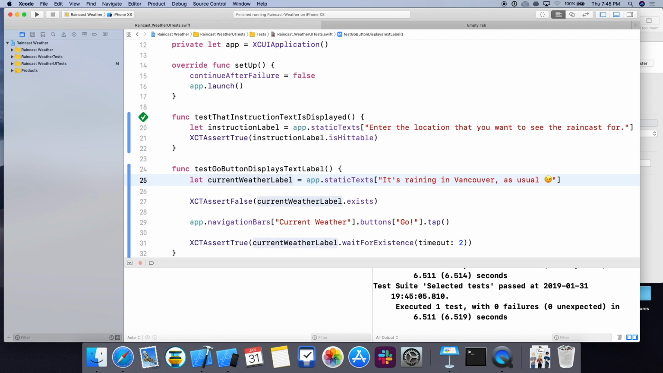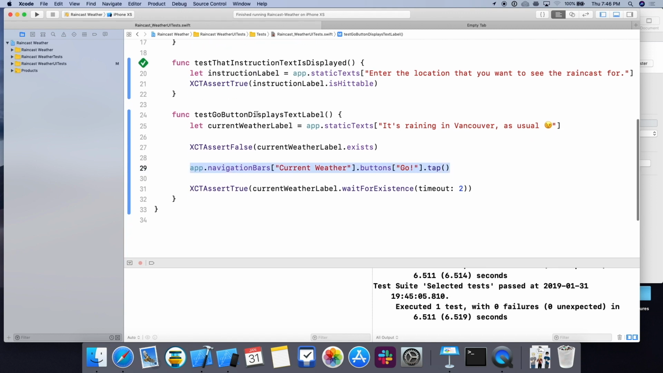This works very similar in the beginning to the first test I added. We just get our label here. Then instead of using assert true, we're using assert false to make sure that the label doesn't exist before we tap the Go button. After that, we use the app to access our navigation bars, and then we look for a button named Go and tap this button. Then we expect it to display the label, so we're going to assert true and check for the label.